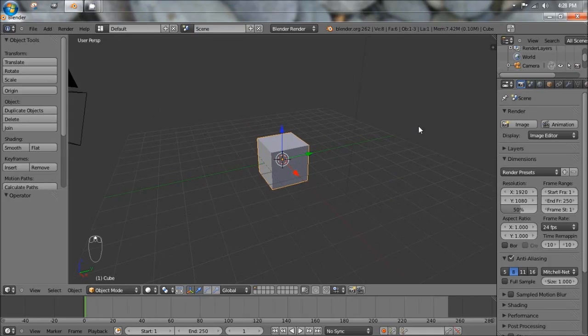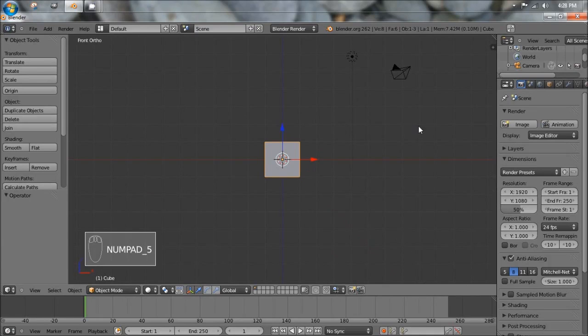So let's go ahead and press 1 to go to the front view, and then press 5 to go to orthographic view, so we're looking at the cube straight on. Now we're going to be modeling this character entirely from this default cube, and then we'll be adding bones, and then we'll be creating a texture in GIMP and applying that texture to the model in Blender. So this video is really going to be in 3 parts. To start off part 1, let's go ahead and create the character.